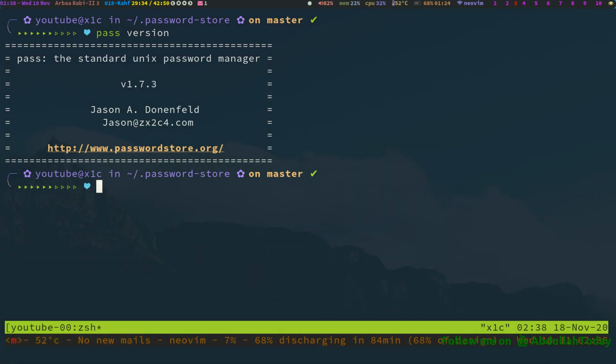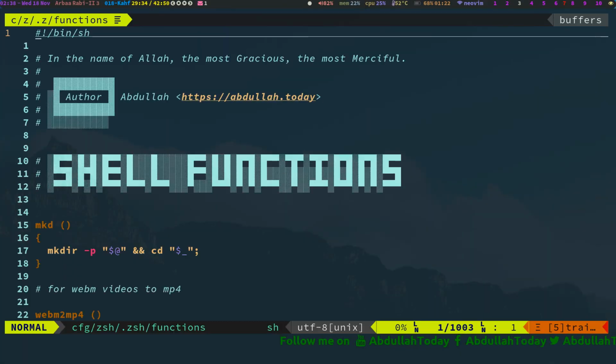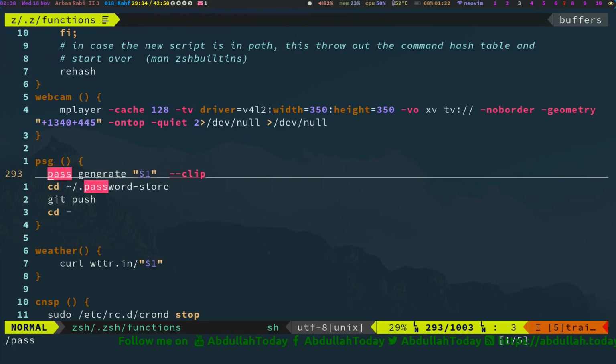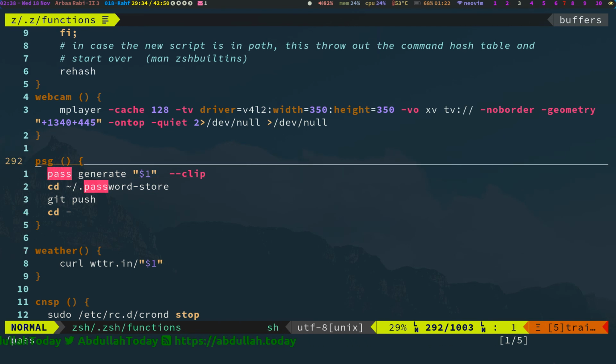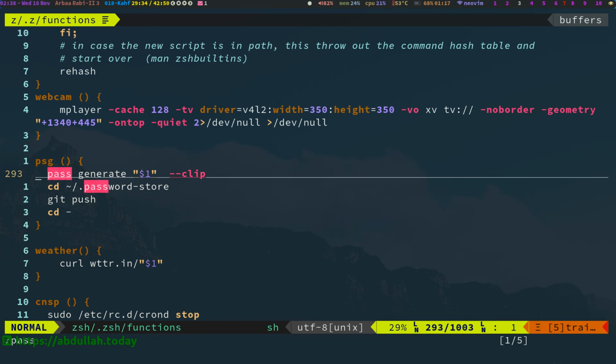So actually I have written a function, here you can see this function I use. If I want to generate some password, and I give it the first argument, then I want it to be copied to my clipboard. So this is the first argument I pass to this psg function.